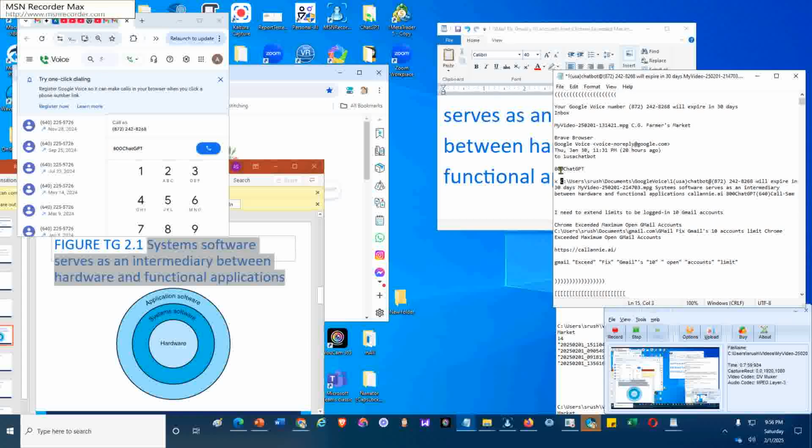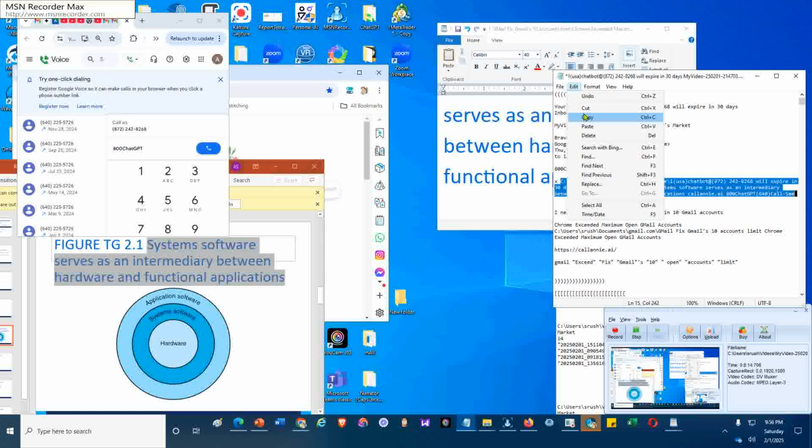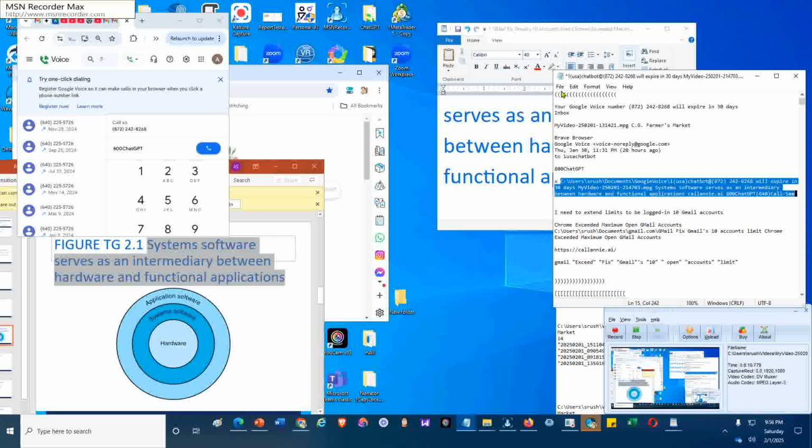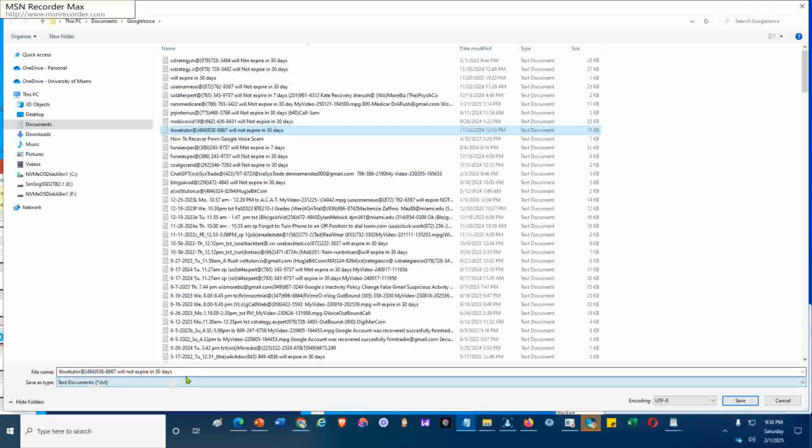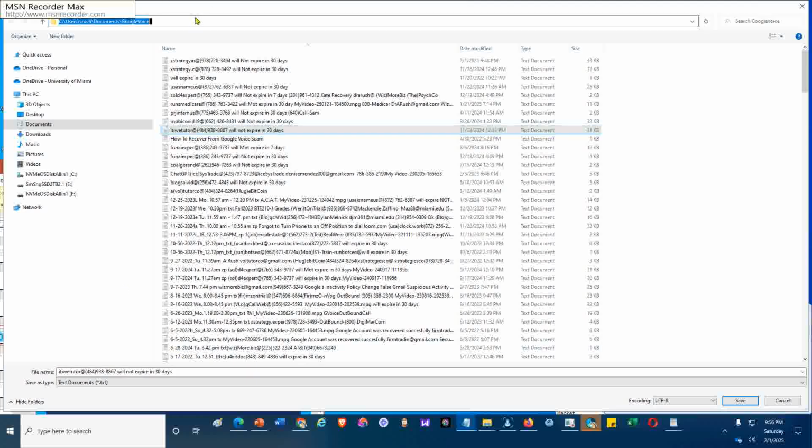So I'll go in and mark it again in my notes. So I have a new file name now. Edit, copy, file, save as. I'm going into Google Voice.